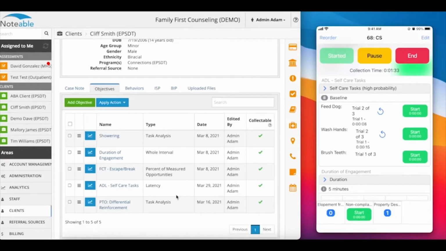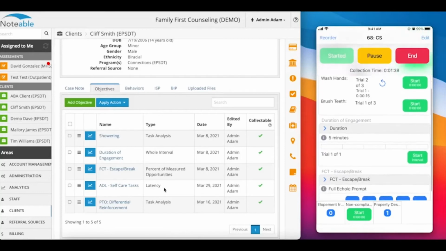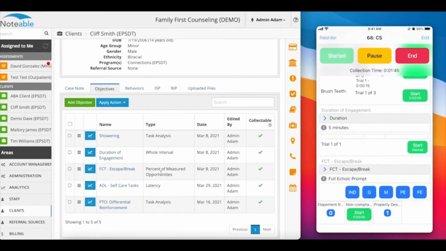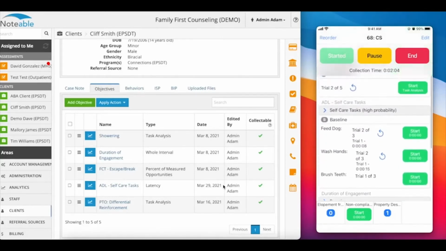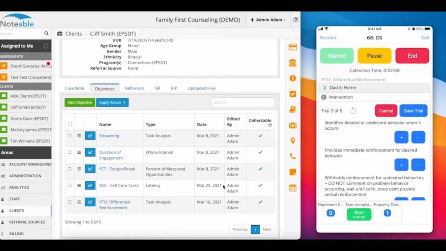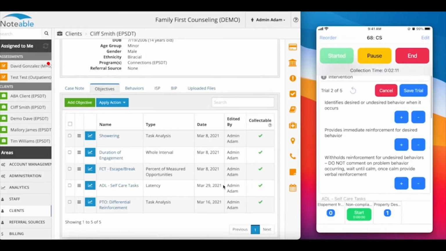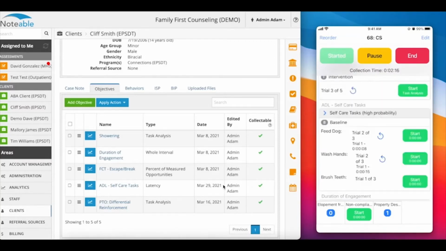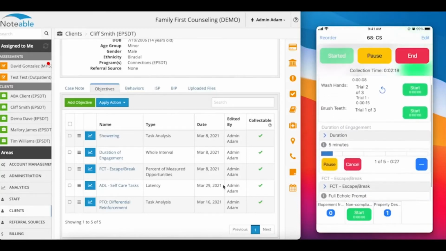Next up, we have whole interval data collection for the duration of engagement objective. We can see here that the observation time is currently set at 5 minutes with 1-minute intervals. Notable will keep track of our time once I select Start Interval and notify me by vibrating after each minute has passed. While Cliff is working on duration of engagement, if Dad engaged in differential reinforcement, I can go to my task analysis and enter that second child data while my whole interval timer continues to progress.